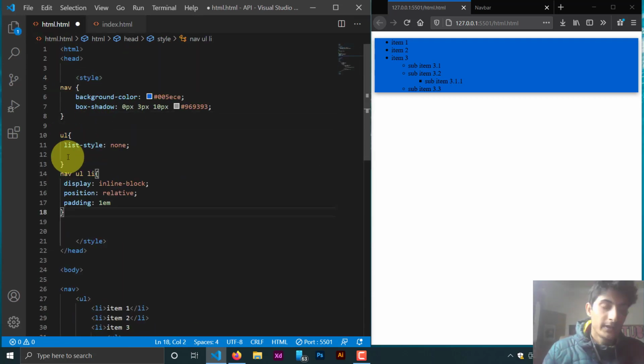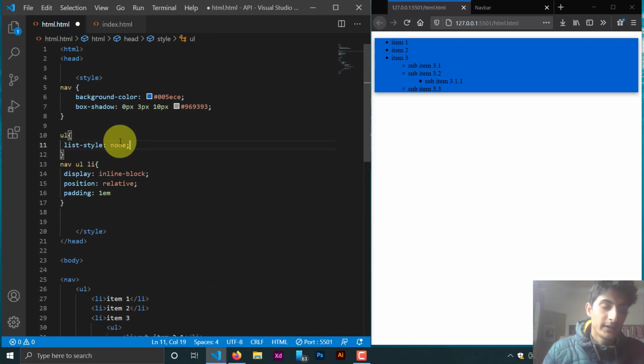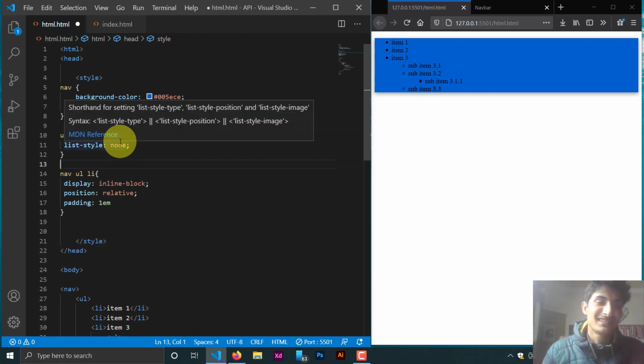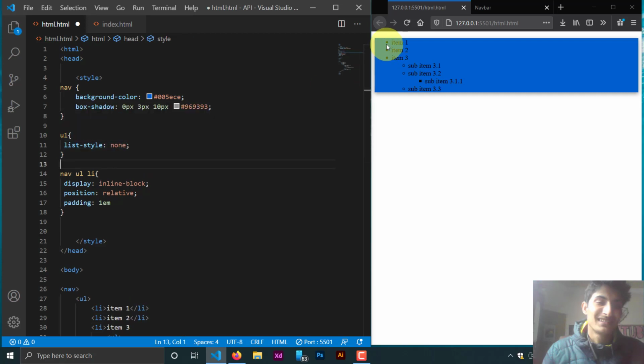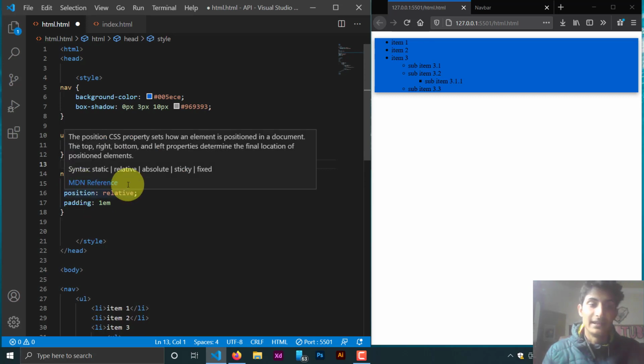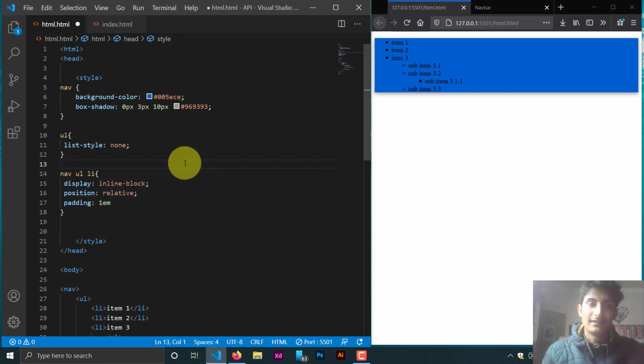So here you can see what we are giving here. We define UL and we tell that there will be no list style. It means these dots which you are seeing here will be erased. There will be no dots. Okay, and then we are saying we have a nav. Inside that nav we have a UL, and that UL contains LI, and we want to make that LI display as inline-block, and we're giving it position relative with padding 1em. And let me just save the file.